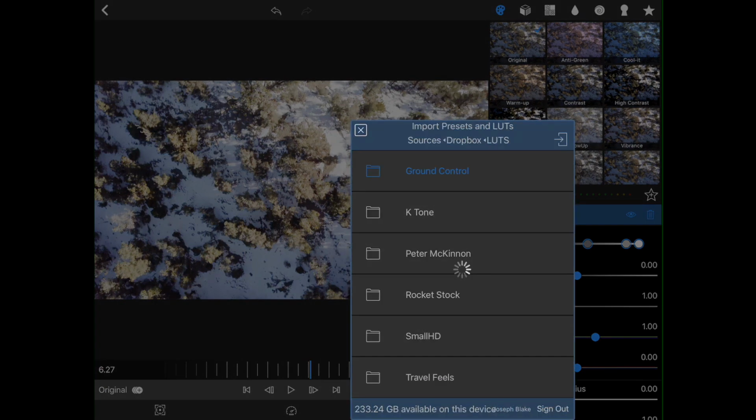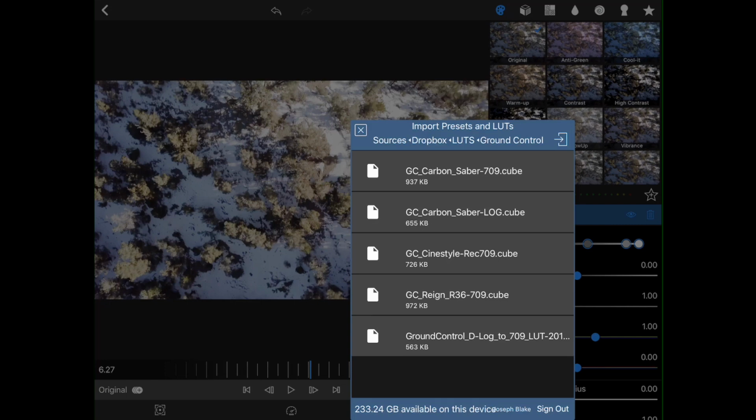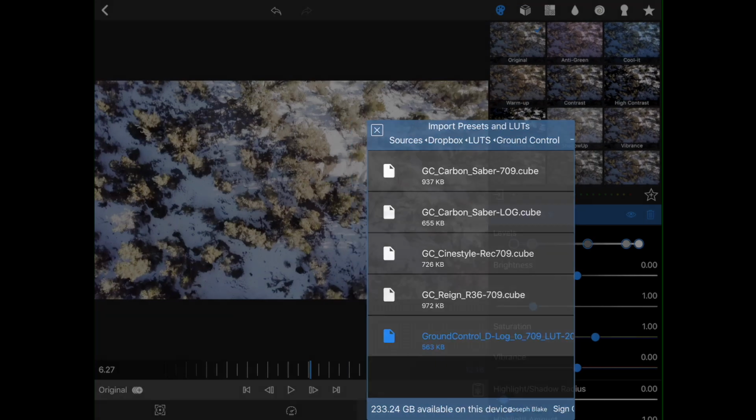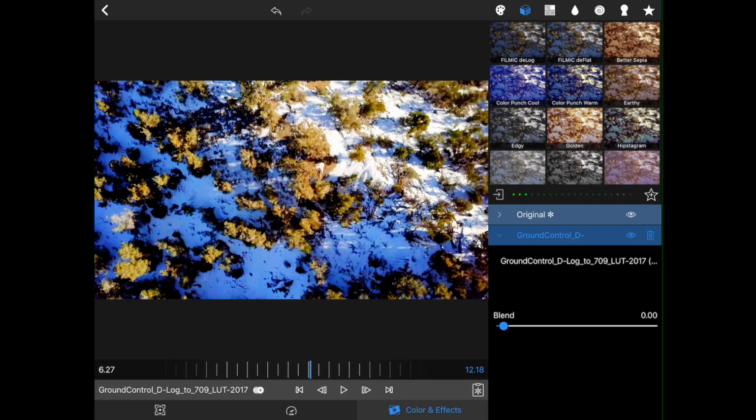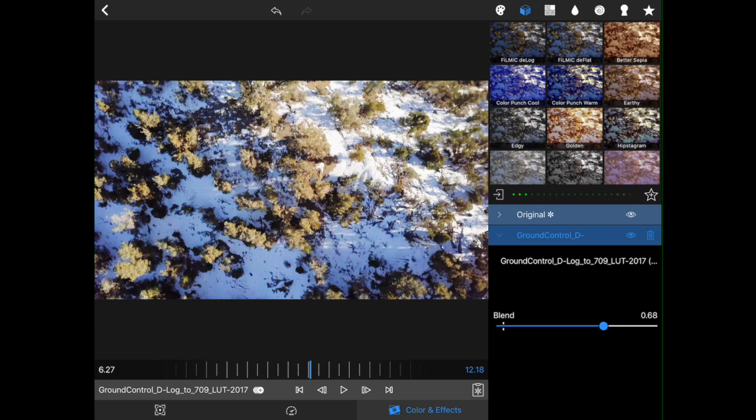In this case, I'm going to go to ground control, and I'm going to select the ground control D-Log to 709 LUT. Once you've selected it, you've got to hit the little button again to import it. It's going to download the actual LUT itself and apply it to the clip. So there you go. LumaFusion calls it blend versus intensity. Basically, it's the opposite of how Final Cut does it. A 0 blend means 100% intensity. So I'm going to bring this down to about 70, which is really 30, if that makes sense.